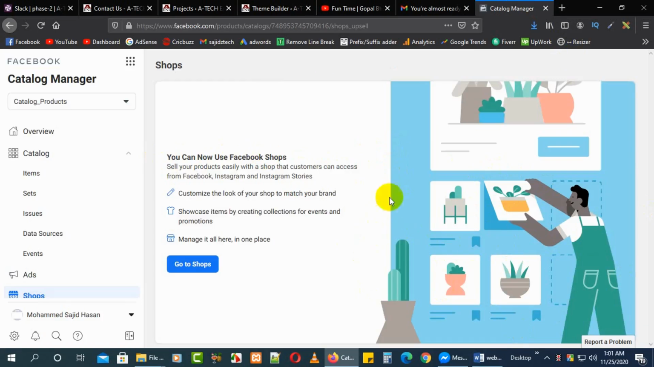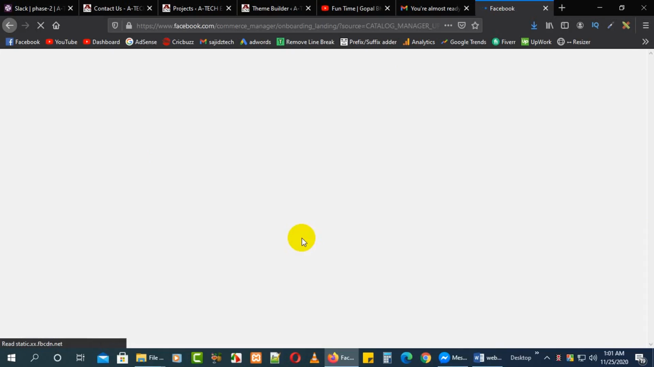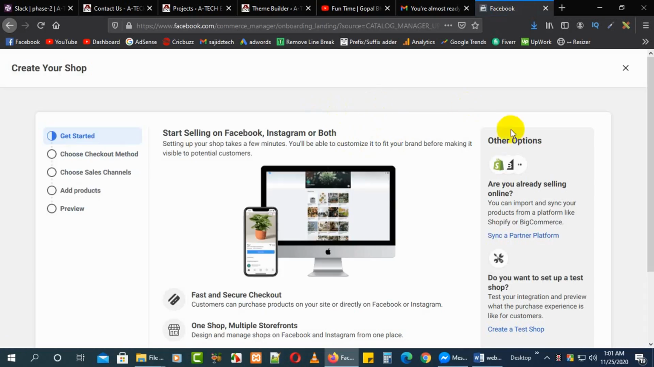Now here you can see your page is on. Now click on this go to shop from here, and it will look like that whenever you open it for the first time. Here it will take you to another page, and now your things will start from here. Start selling on Facebook or Instagram, both. Get started.